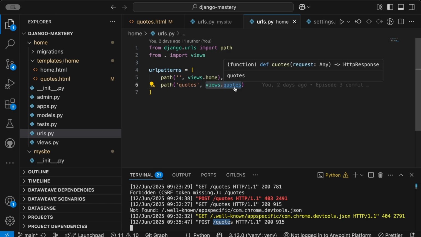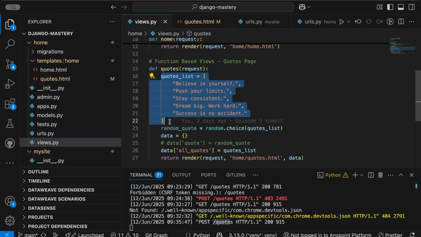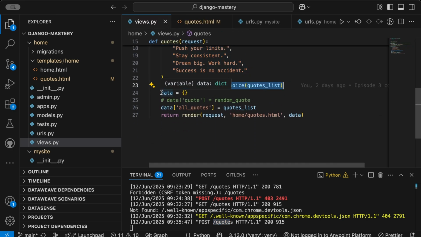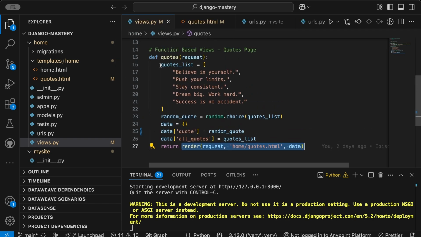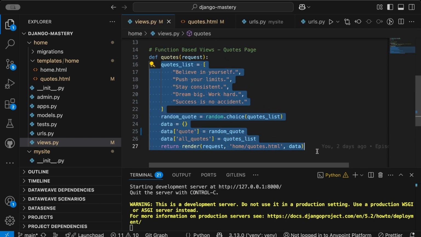So if you go to the views.quotes endpoint, you will see that we have a list of quotes, then we are selecting a random quote, then we are creating data which we are going to send to our template, and then we have this data quote, which is the random quote. Okay, we have commented it, let's uncomment it, and then we have all the quotes here, and then we are trying to render it. In this particular view, you will see that we are not checking anywhere what kind of request is coming, whether it is a get request, a post request, a put request, or what the method of the request is.